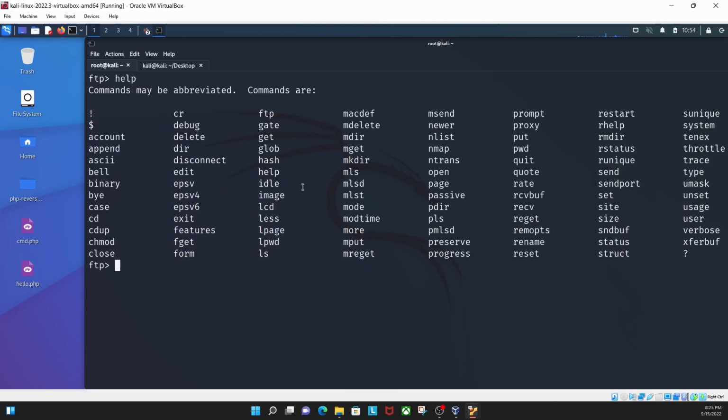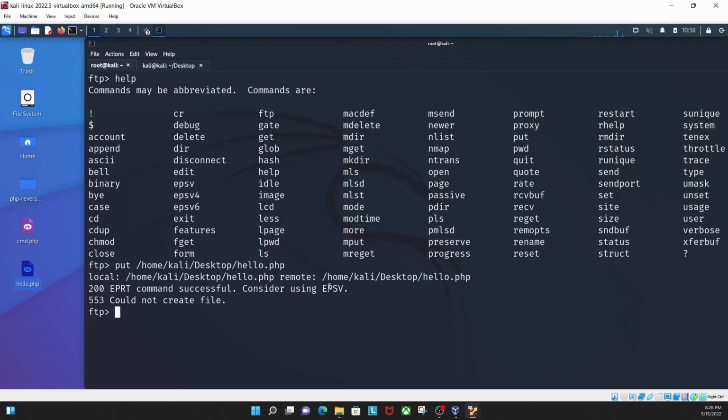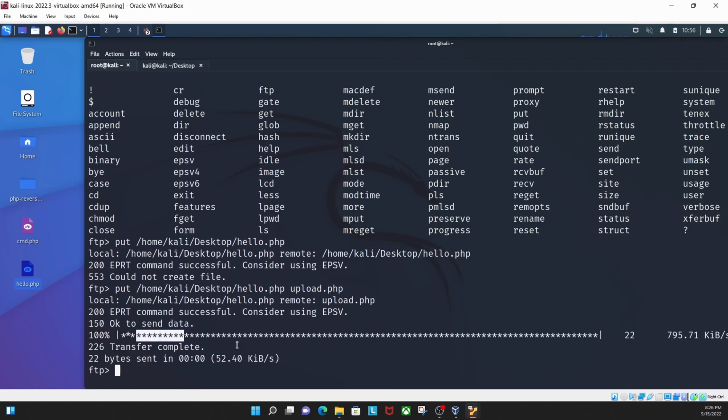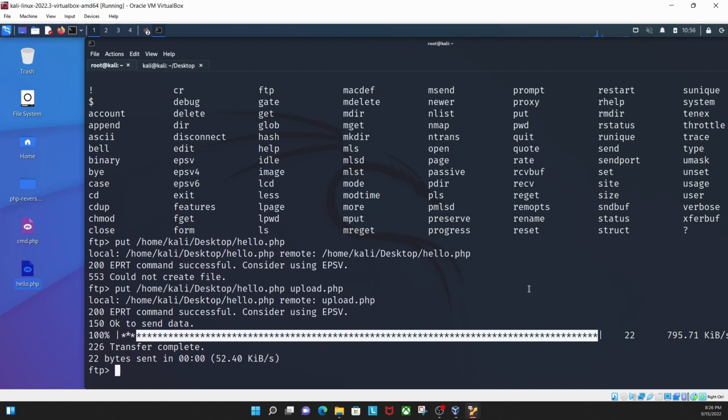And you get all the information about how many commands there are. So what command do we use to put my hello.php file on the server? I think with put, type put and then drag and drop and enter. Oh, my bad, just type upload.php. Okay, I've successfully sent this file to the server.